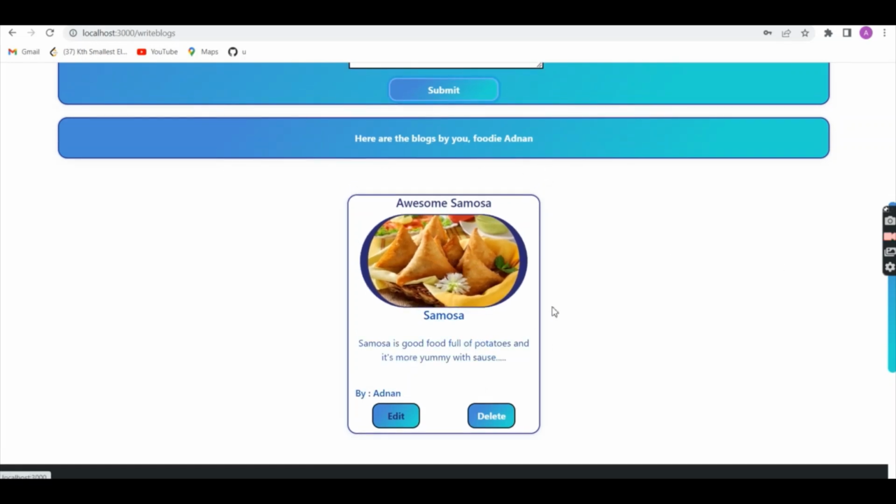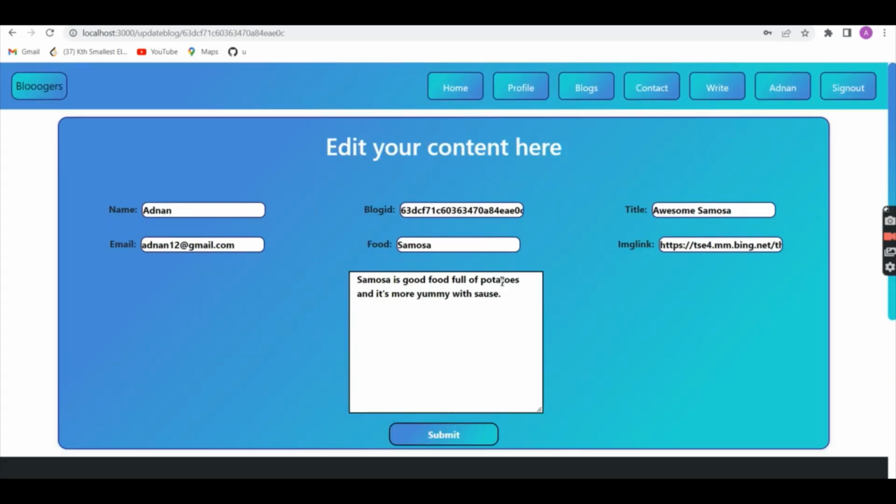It says samosa is good food. Whatever content I've added will be displayed here. And since I'm an authenticated user and it is my blog, I can see additional buttons, that is edit and delete blog. So if I click on edit, it will direct me to the edit screen, and all the data will be preloaded.